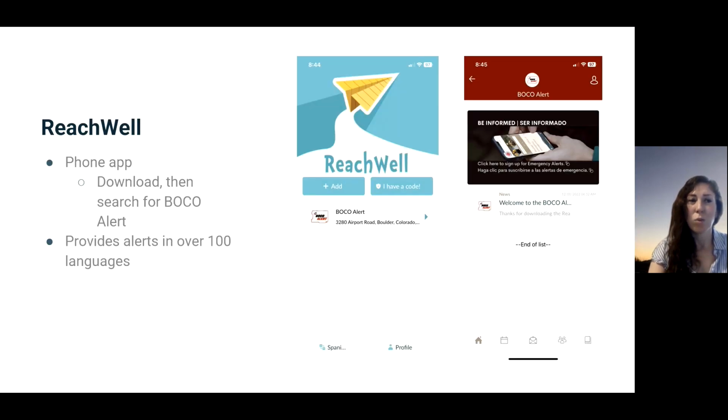So next, we'll talk a little bit about ReachWell. Everbridge is our primary mode of sending out alerts. ReachWell is a new app that we've just acquired. What this does is it takes information from Everbridge and then pushes it out through the app. ReachWell is a phone app that you can get. You can download it by looking for ReachWell in your app store on your phone.